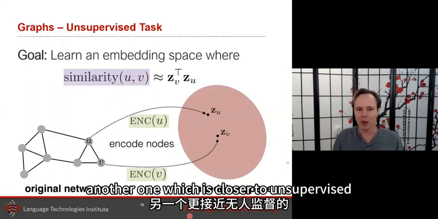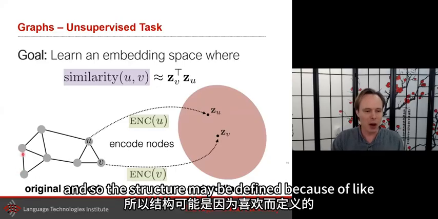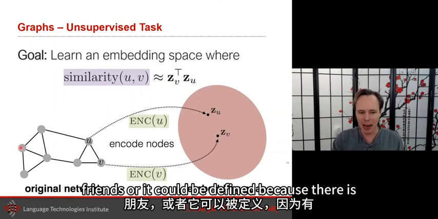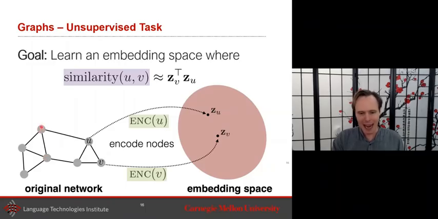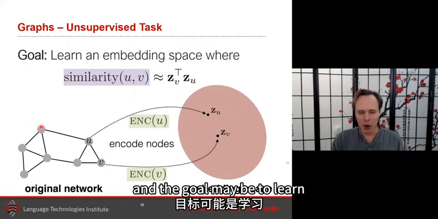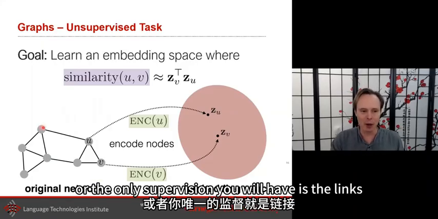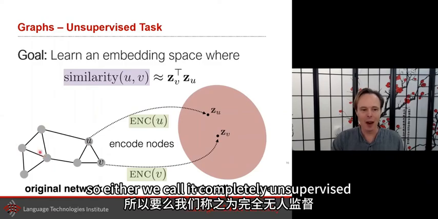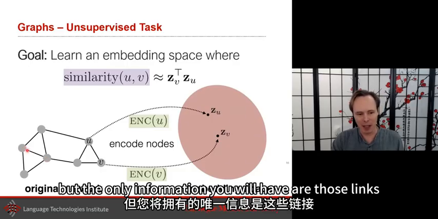Another one, which is closer to an unsupervised task, is to take advantage of this structure. The structure may be defined by friends, or because one web page is linked to another. The goal may be to learn in an unsupervised way, where the only supervision you have is the links. Either you call it completely unsupervised or weakly supervised, but the only information you have are those links, but no labels.